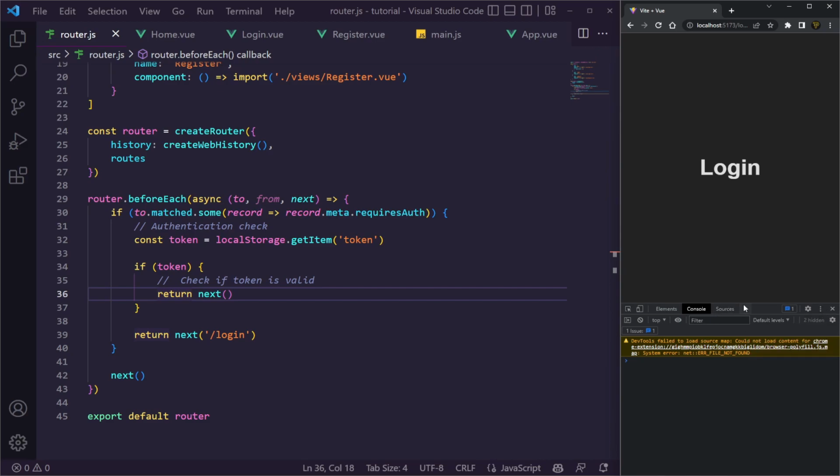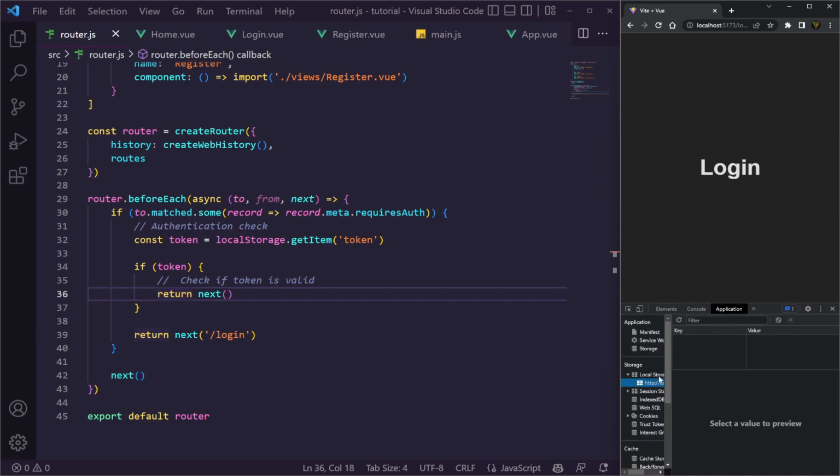To do that, we're going to go to our application tab in our inspector. We're going to go to our local storage and select this. We're going to double click in here and we're going to say token because that's the name, and then we're going to give it any random value, and now we have a token. So if we go to our root, you can see we can actually get to it, which obviously isn't right because this token isn't valid.